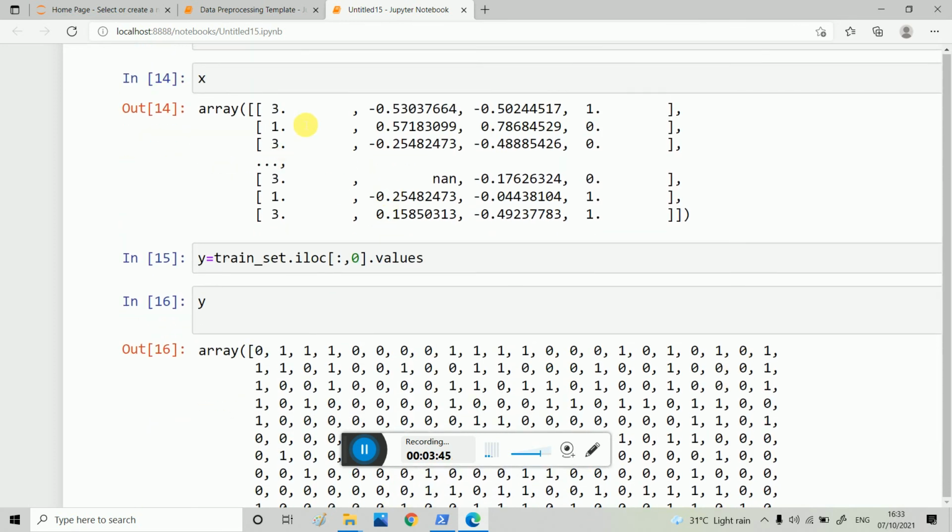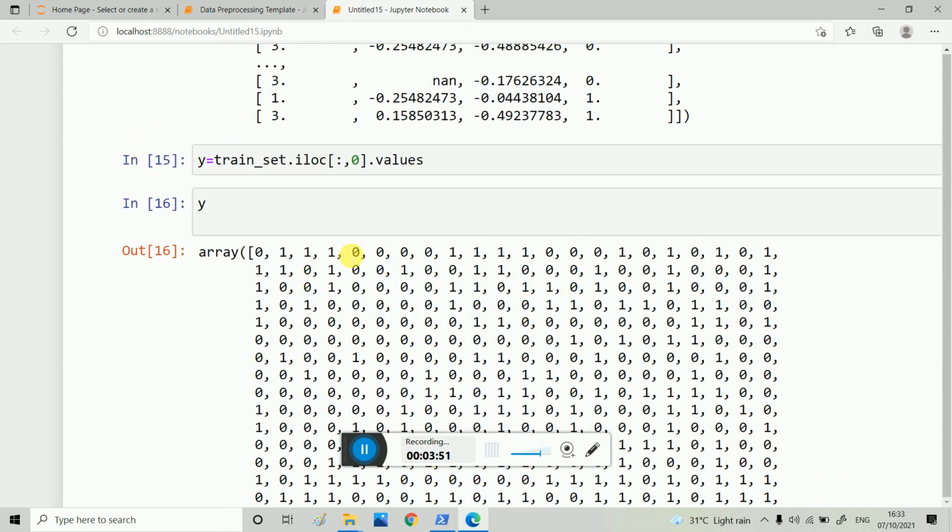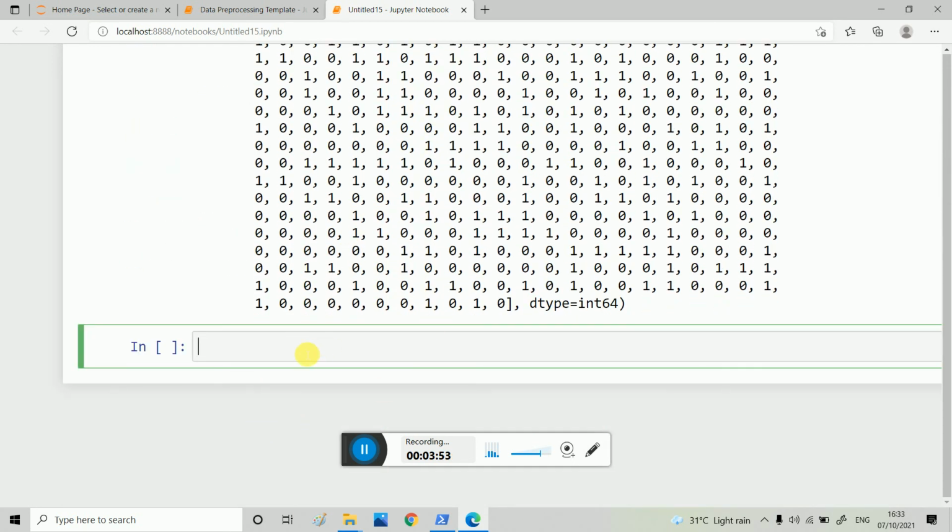So this is the dependent variable, that is y, and the independent variable is the array X. I think you understand that we created the X and y variables from the data frame. Now I have to split the data into train set and test set. For that, I am importing from scikit-learn, from sklearn dot model selection, import train_test_split.